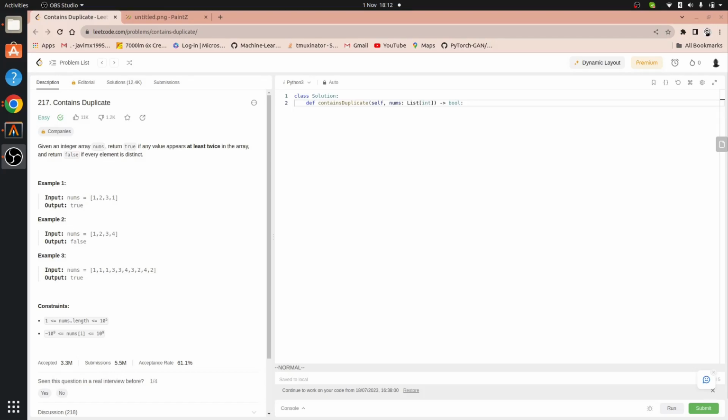Hello, welcome everyone. Today we are solving the contains duplicate problem. For that we will be given an integer array called nums, and we will have to return true if any value appears at least twice in the array, and we will have to return false if every element is distinct.